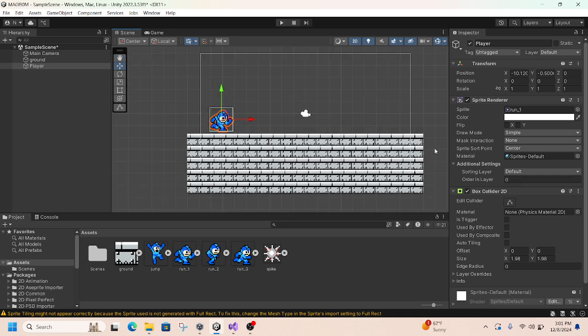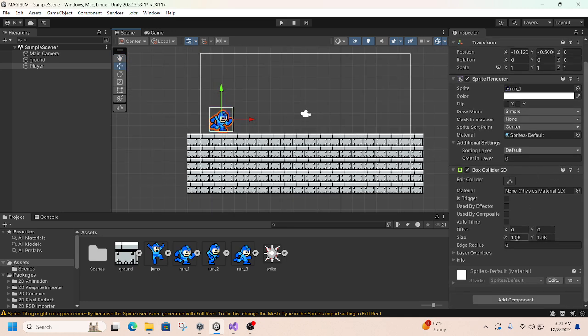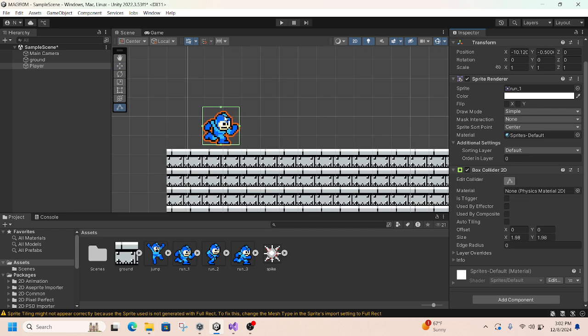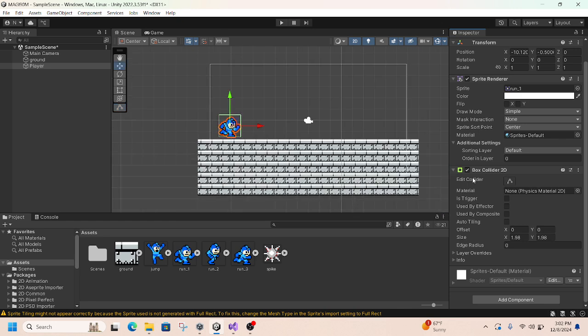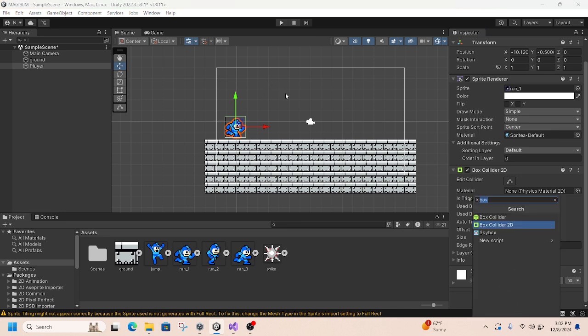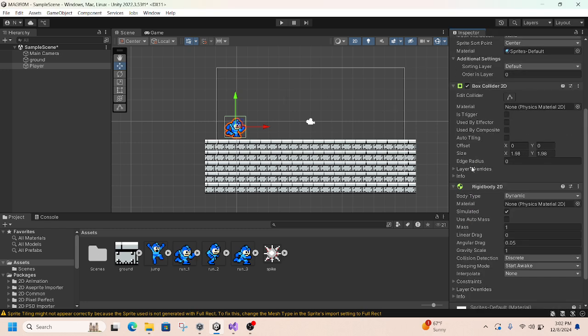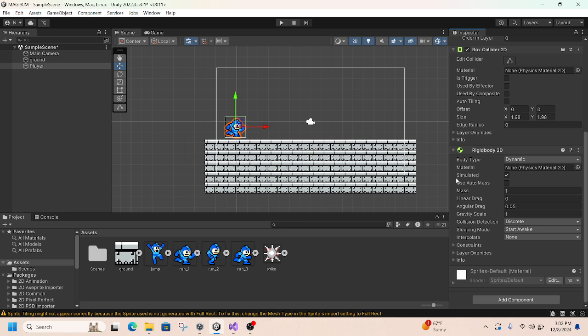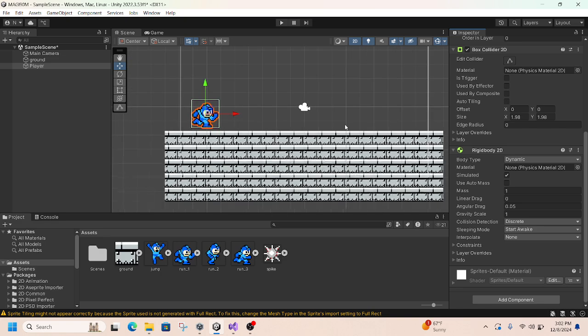If you don't like the size of yours, you can either manually adjust the size here, or you can click this Edit Collider button and drag these handles on each of the edges to adjust the size. Next, we're going to add a rigid body 2D component. This is basically telling Unity that we want this object to be handled by Unity's physics system. Without the rigid body, it would just stay completely still.